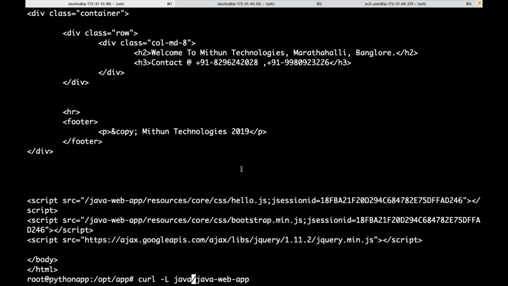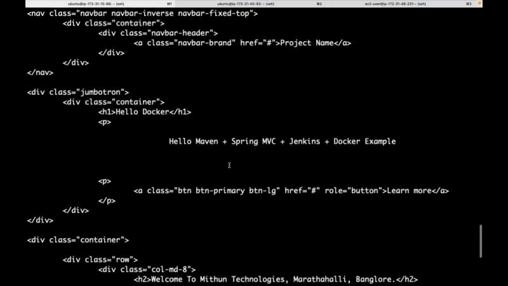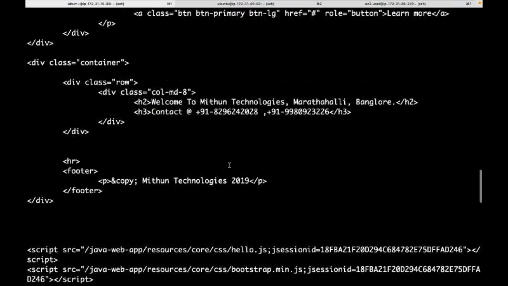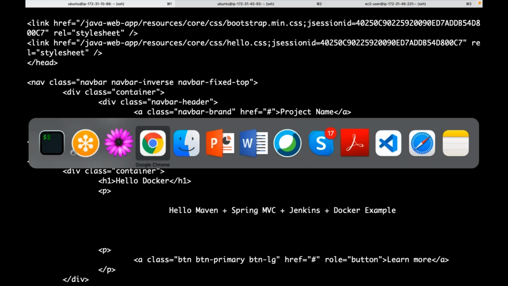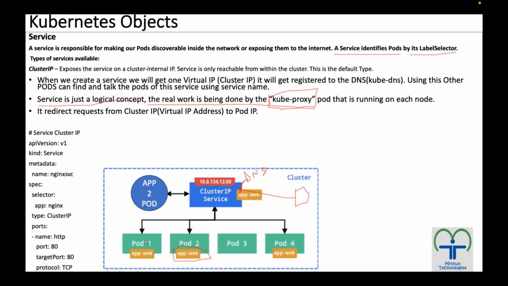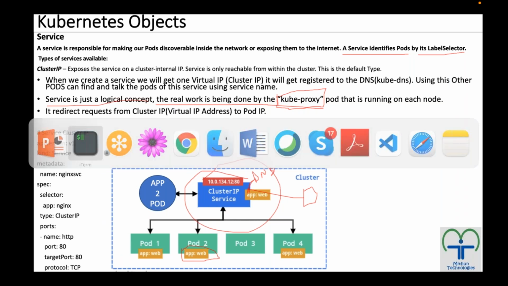Now, Java web app. Do you see? If one application, one pod wants to communicate with another pod, can they use that service name? Now this pod wants to talk to my Java web application pod. Is it able to communicate using the service name we created for that application? Yes. Suppose that service has two pods, does the service do load balancing between those replicas, those endpoints? Yes. Within the cluster, they can use the service name.